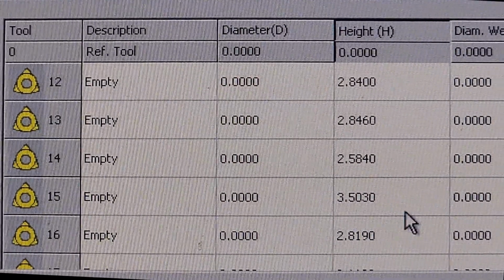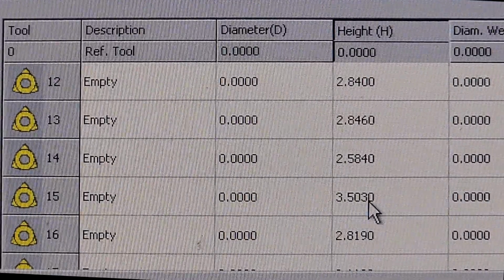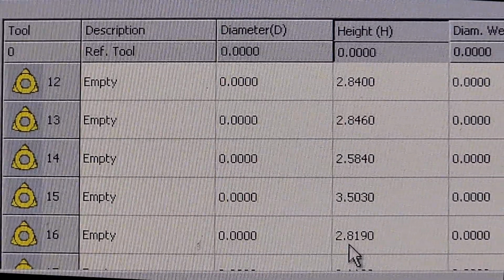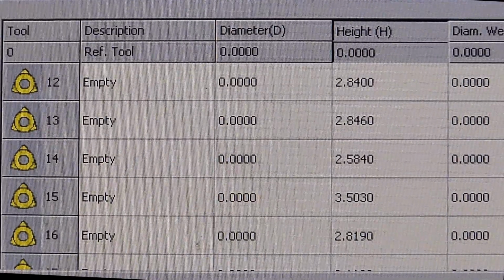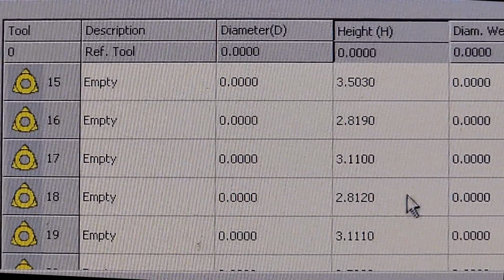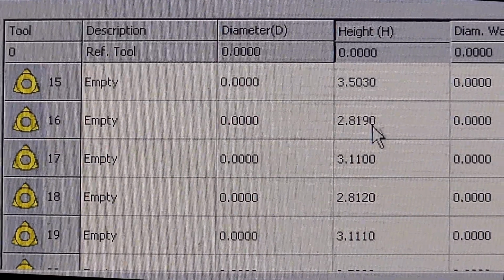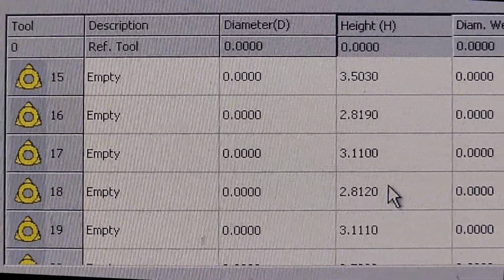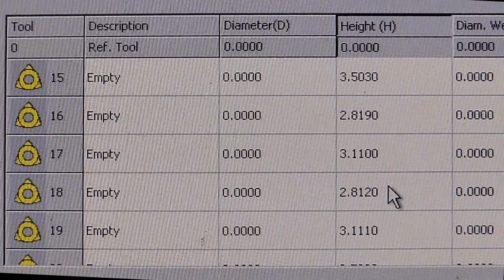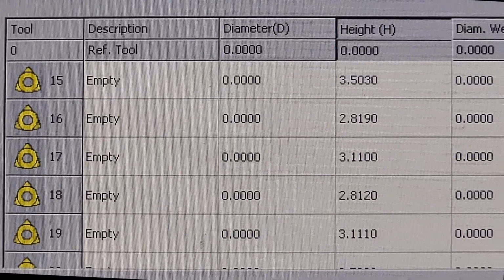Tool number 15, I measured to 3.503. I'll keep it the same. Tool number 16 stays the same, 2.819. And tool number 17 also 3.110. So this is where I'll be putting my height offsets. So now the machine will use these values here to locate where the workpiece is. So that part is done.